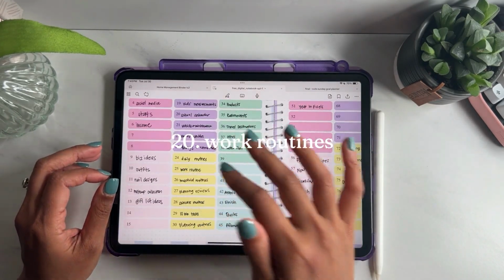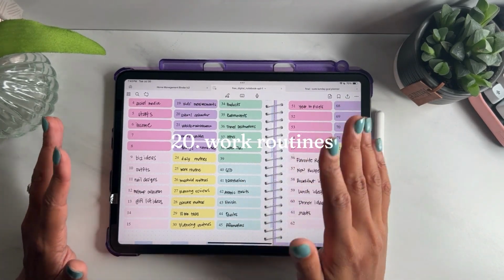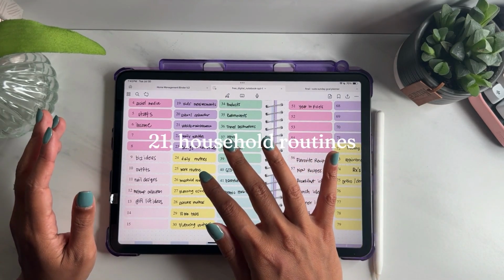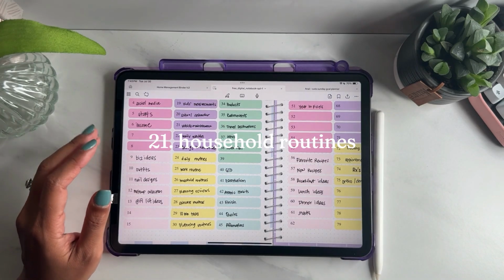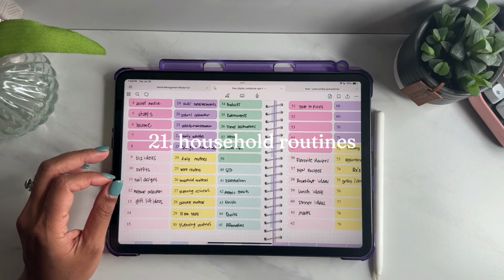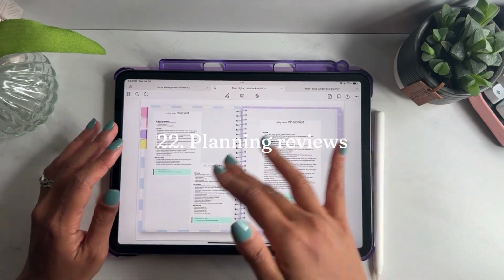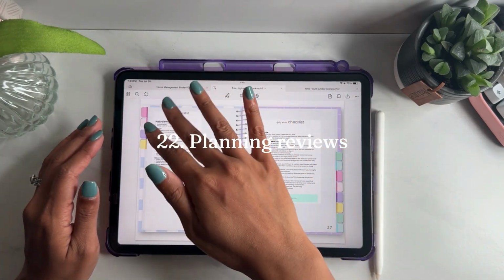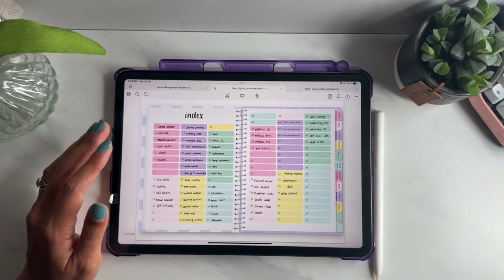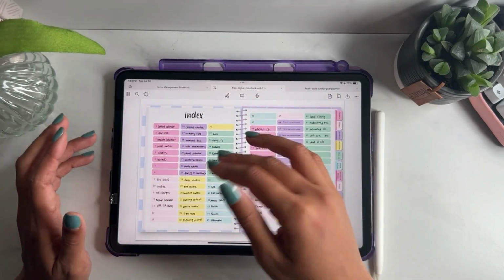So there's also a work routine to organize your work schedule and your tasks so that you can stay focused and be more efficient. There's also household routines, so you can maybe keep track of all of the household maintenance to maintain your home. There's also planning reviews. So these are again from my course, but it's your monthly review, weekly review, and daily review checklists. So this is what I do regularly so that I can keep my planner up to date.